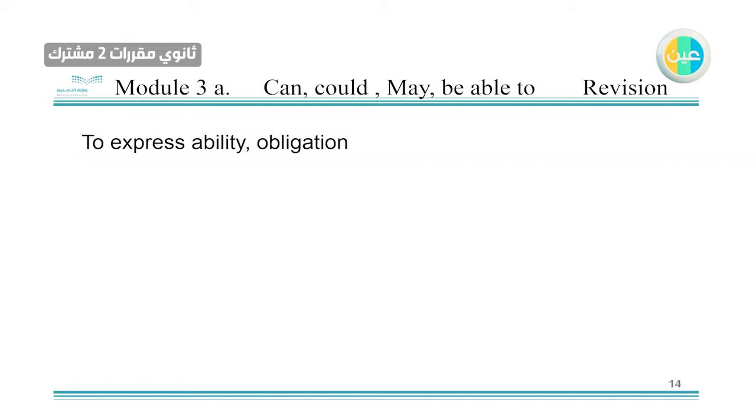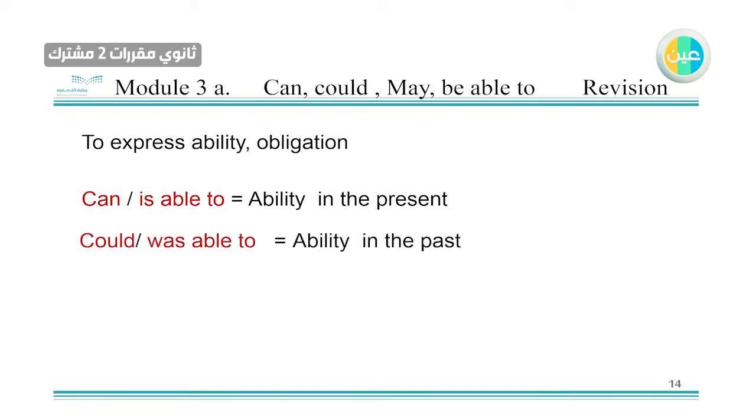Now, to express your ability or obligation, you can use could, can, must, or able to. If you want to use can, it means you can do something in the present, like I can read now, I can write, I can ride, I can drive. If you say I could, you're talking about something in the past. I could walk 2 miles 2 years ago, and now I can't, and so on.